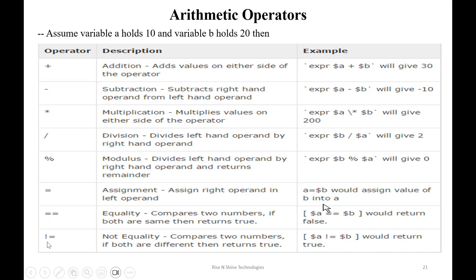And another one is not equals. This compares two numbers. So $A is not equal to $B. Is it true or false? A equal to 10, B equal to 20. $A is not equal to $B. Is it true or false? True. So $A is 10, and 10 is not equal to $B, 20. Yes, 10 is not equal to 20, that is true. But in this case, 10 is equal to 20. Is it true? That is false. So these are all the operators which are available from the arithmetic point of view.